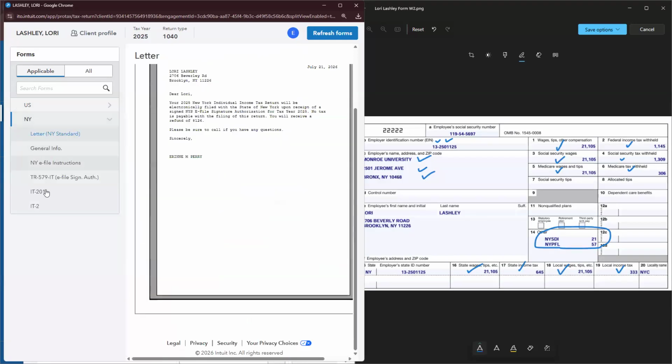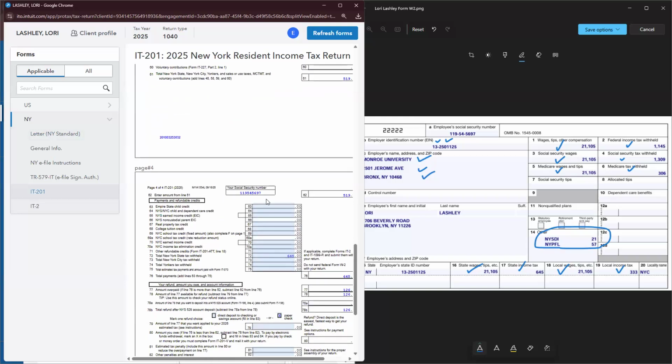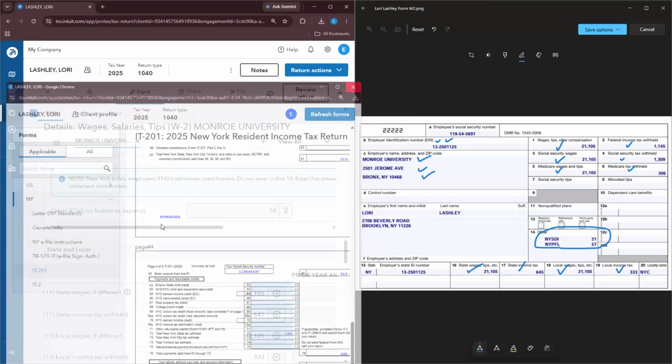We can also verify with New York. We want to make sure that the taxes withheld were picked up correctly. So this is why it's so important to double check. So we see that the New York City state taxes of $645 were withheld. And even though I input the $333 for local income tax, it didn't pick up. So that's why it's so important, again, not to rely on technology. You need to go back and double check.